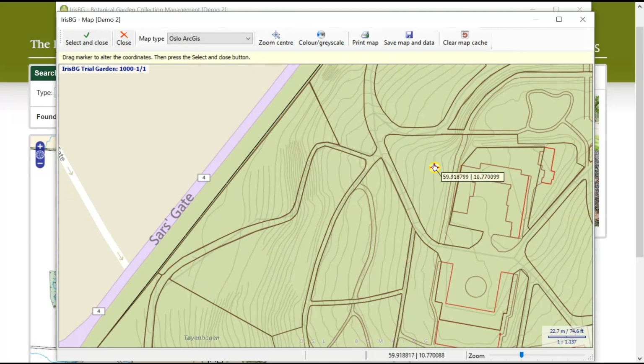So Iris can't draw a polygon. Let's say you have some ground cover or something like that that covered a large area. Then you would just have the possibility to use a single point to tell where this plant is. So there's no way of drawing a polygon and say this is where this ground cover is growing.